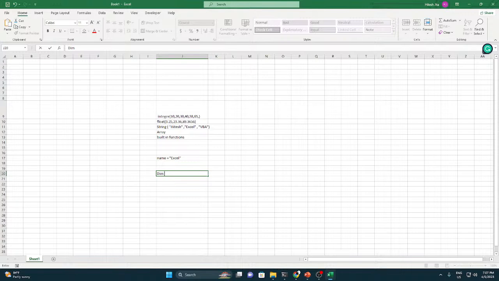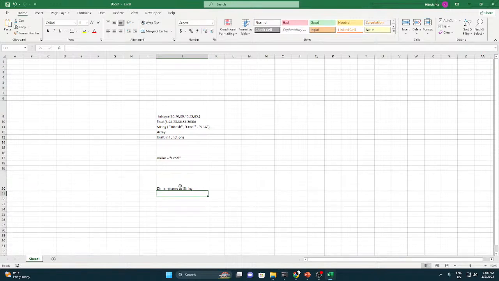So suppose I want to store my name. In VBA we write it in this way: Dim myName, then you use the keyword As, and you want to store it as a String, because I want to store a string data type. Like in this way you declare a variable. Can you see?